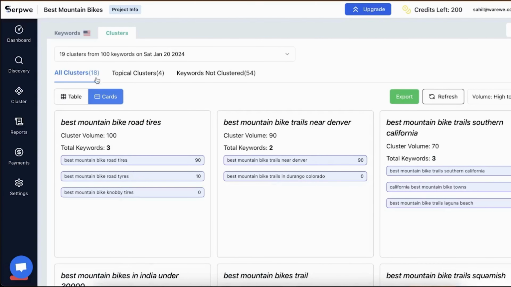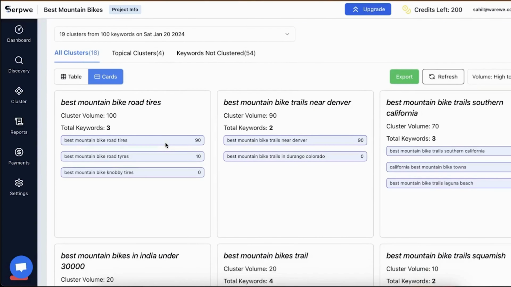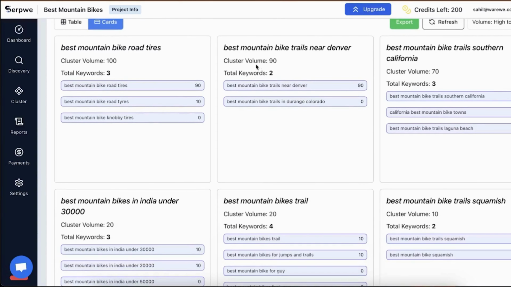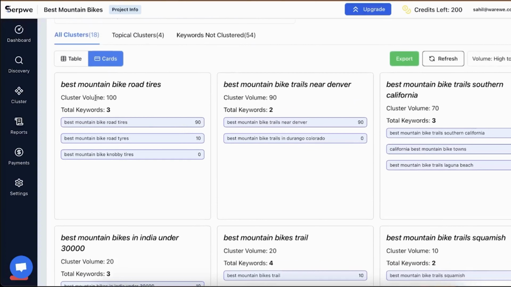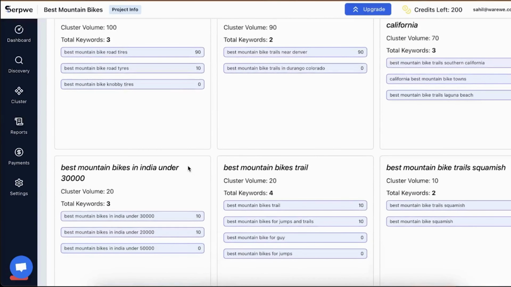Under the clusters tab, you have 2 types of clusters, all clusters and topical clusters. Let's first understand all clusters. So in the clusters you see under the all clusters tab, SerpWe has grouped all the keywords that can be used in one article while keeping the keyword with the highest volume as the main keyword. This will help you understand which keywords should be used together.